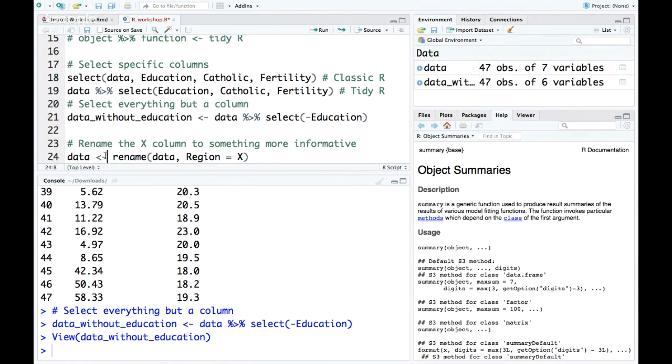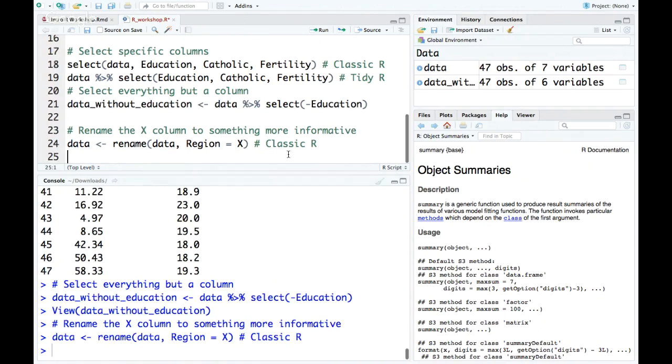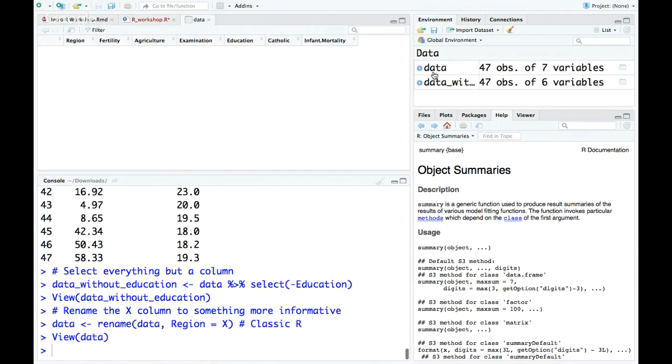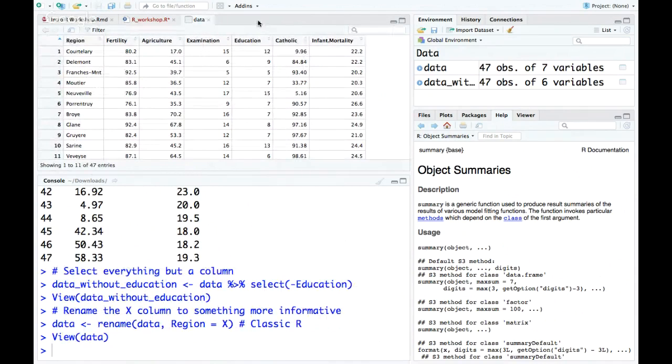Okay, so here I am, oh, sorry, I'm doing this in Classic R. Okay, so I will do that. And now you can see if I open up the data frame, the X has been renamed to region.